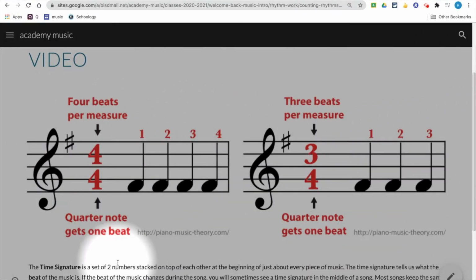We're going to be learning about counting rhythms. And the first thing that we need to learn about when we're counting rhythms is the time signature. The time signature is a set of two numbers stacked on top of each other at the beginning of just about every piece of music. The time signature tells us what the beat of the music is.